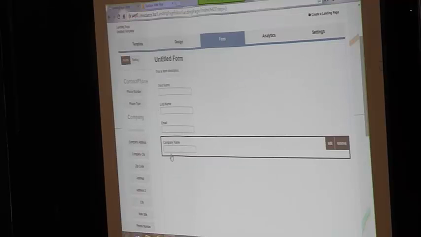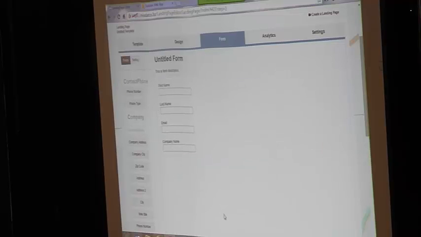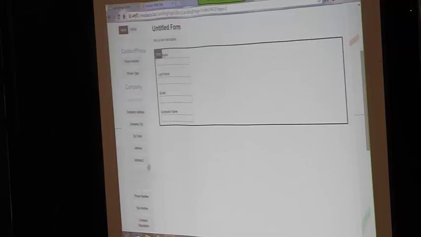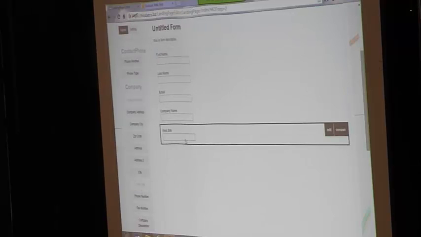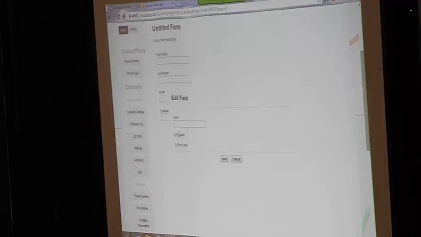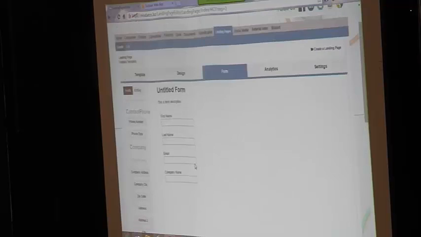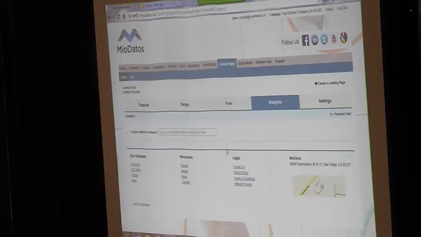So for example, in this landing page, it's important for me to know the company name, so I want to make sure that's on the form when they fill it out. I'd also like to know if they have a website, what their website is, and if I want to, I can make that required, or I can change the label too. And if you have a Google Analytics account, you can add a tracking ID here as well to get some further analytics.